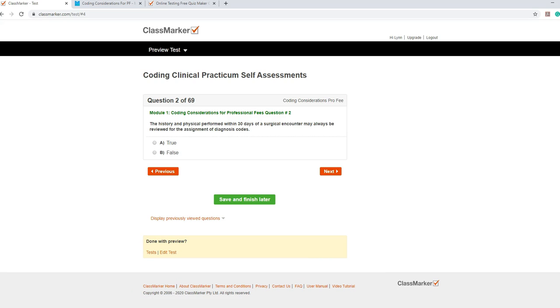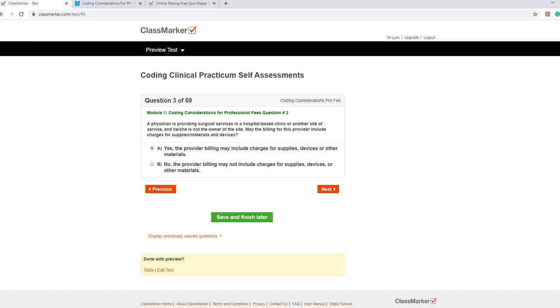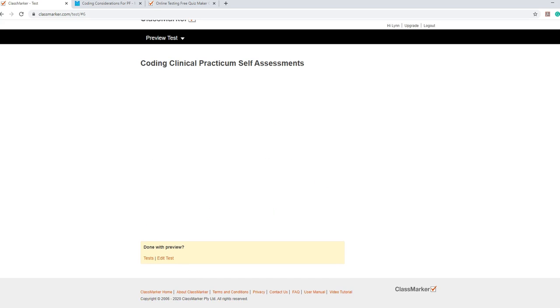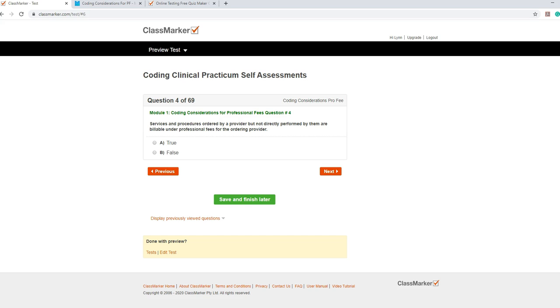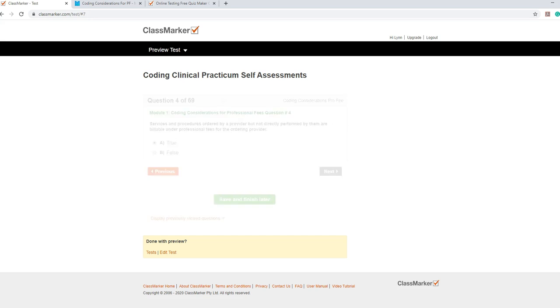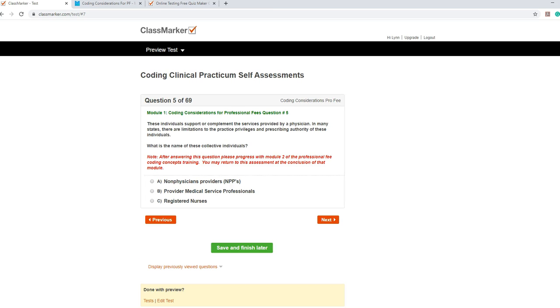Let me just whip through a few of these. I'm just going to answer them. I'm not even going to read them. The reason I'm doing this is I want to show you how the category changes. You will get a complete listing of what's in each category. So the first 5 questions are in coding considerations for professional fees. And here's that red note saying, okay, now you're done with this module. Now you're going to read the next. You can save and finish later if you like, or just leave it sitting open.